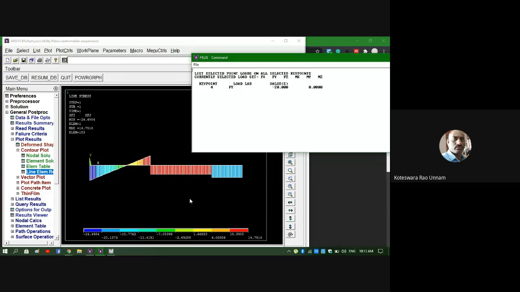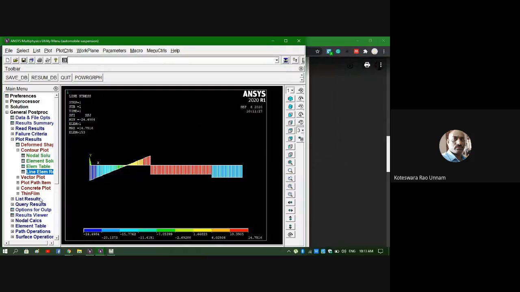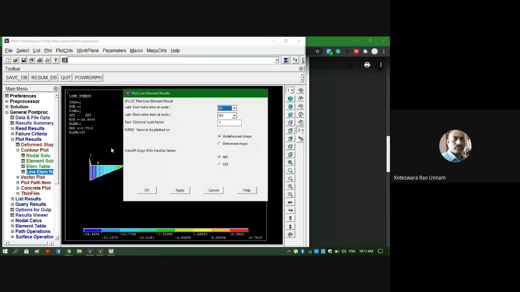Similarly here, this red color, the max value should be 15. We are getting only 14.75. So this is also somewhat deviating. And this one should actually be 20, but we are getting 20.13. So that is also deviating somewhat from the actual value. Like that, you can take the minimum and maximum values, compare the analytical and ANSYS answers, and get the percentage error. Also make sure that the percentage error is less than 5%.